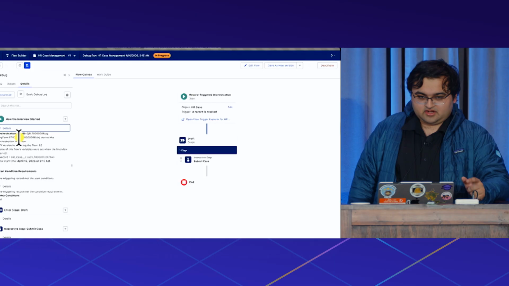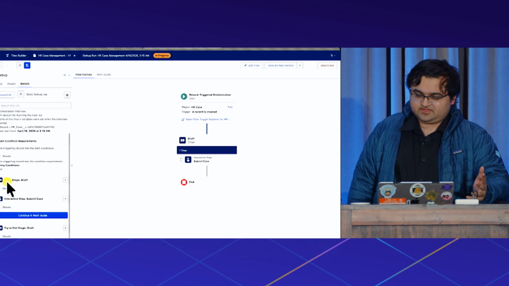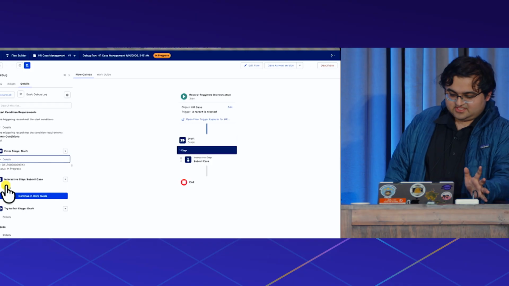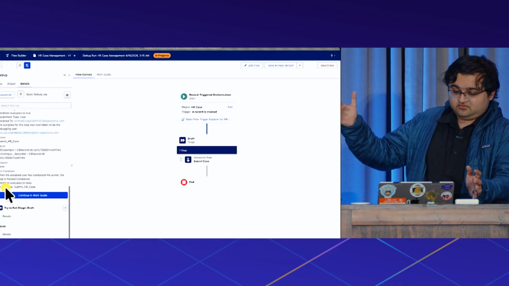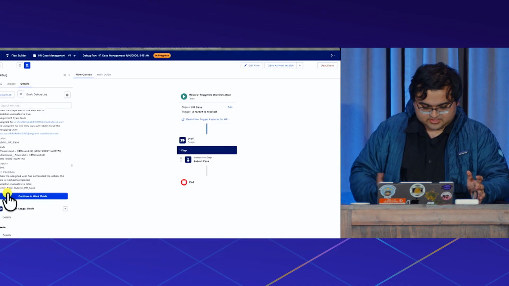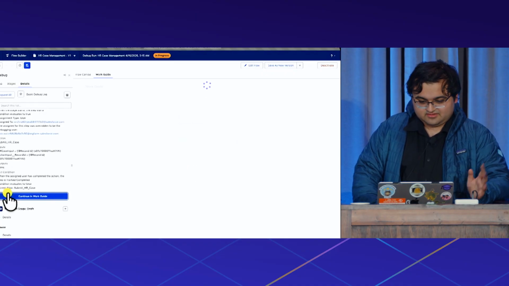And then in a moment, we're going to continue in work guide. And you might be wondering, well, what is work guide? What is the relevance of that? That's what I'm about to show you in a second, because that's how an end user is going to use all of the automation that you just generated. So let's click into continue in work guide.